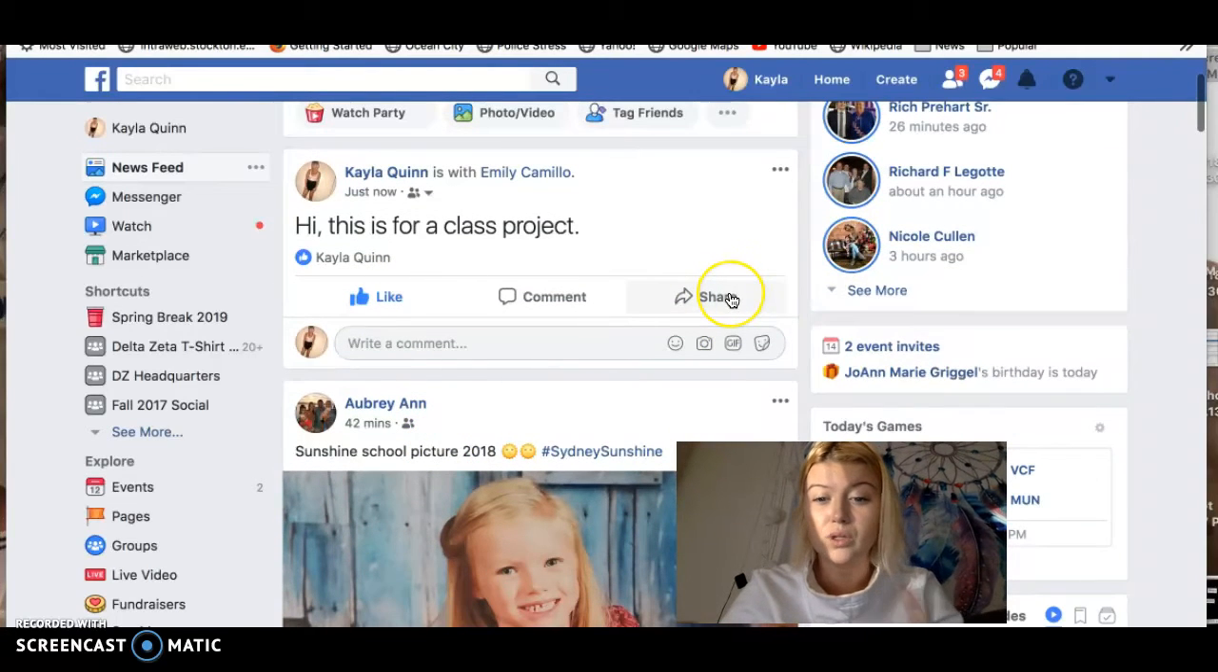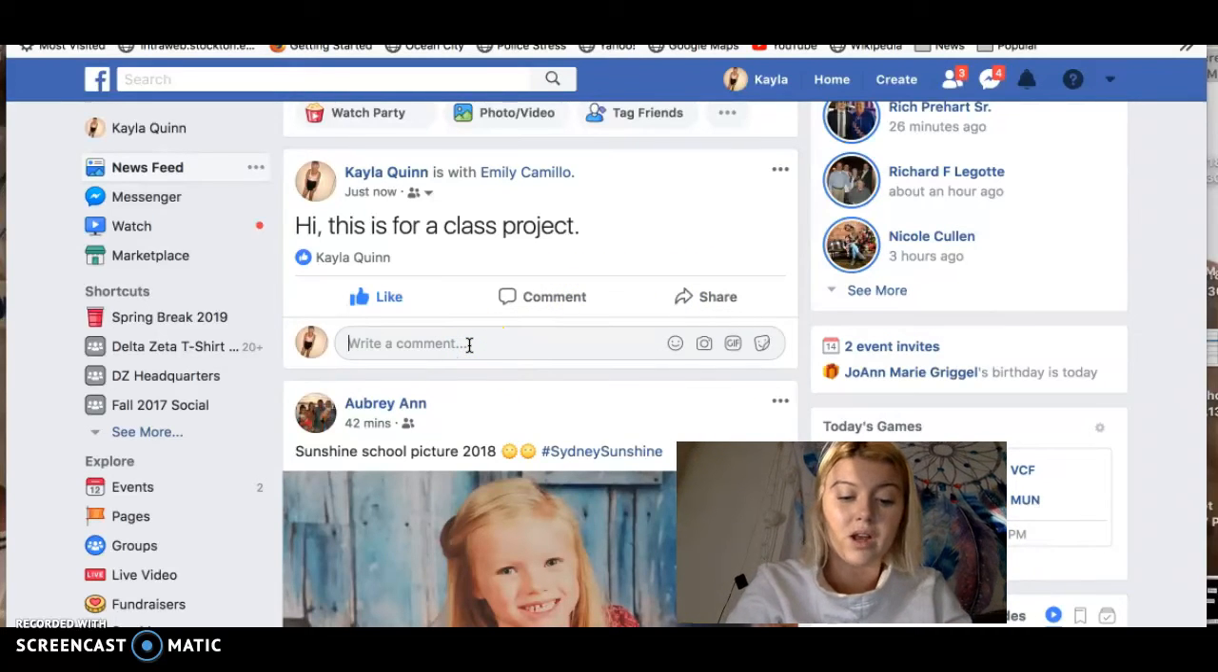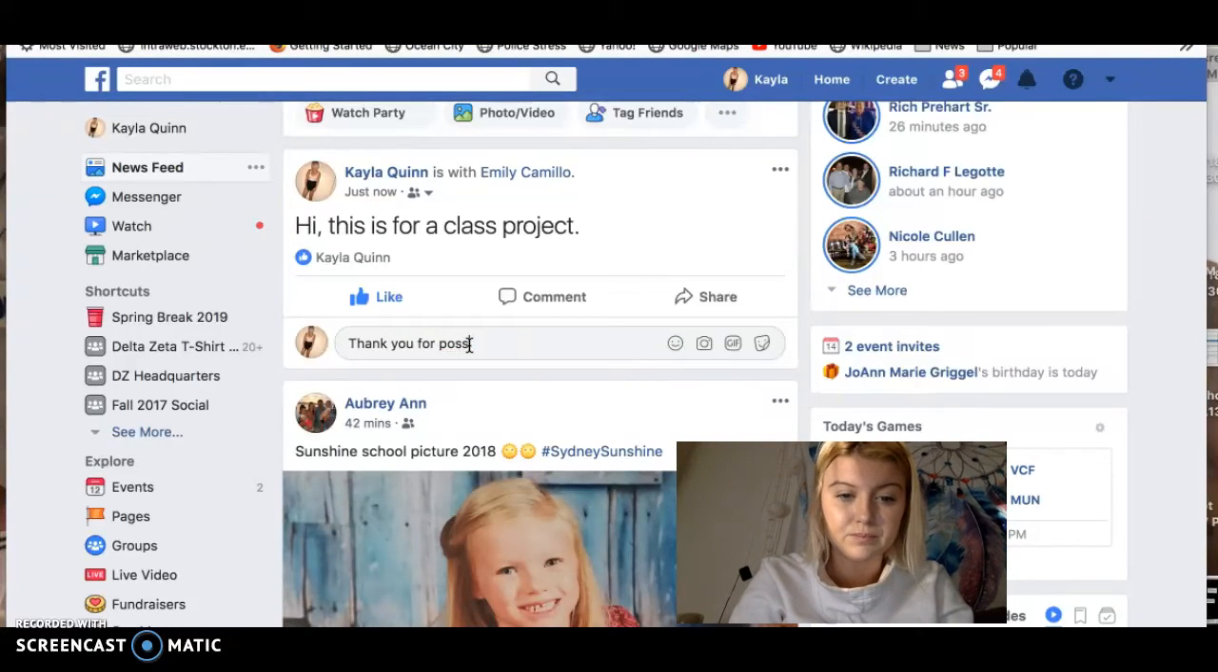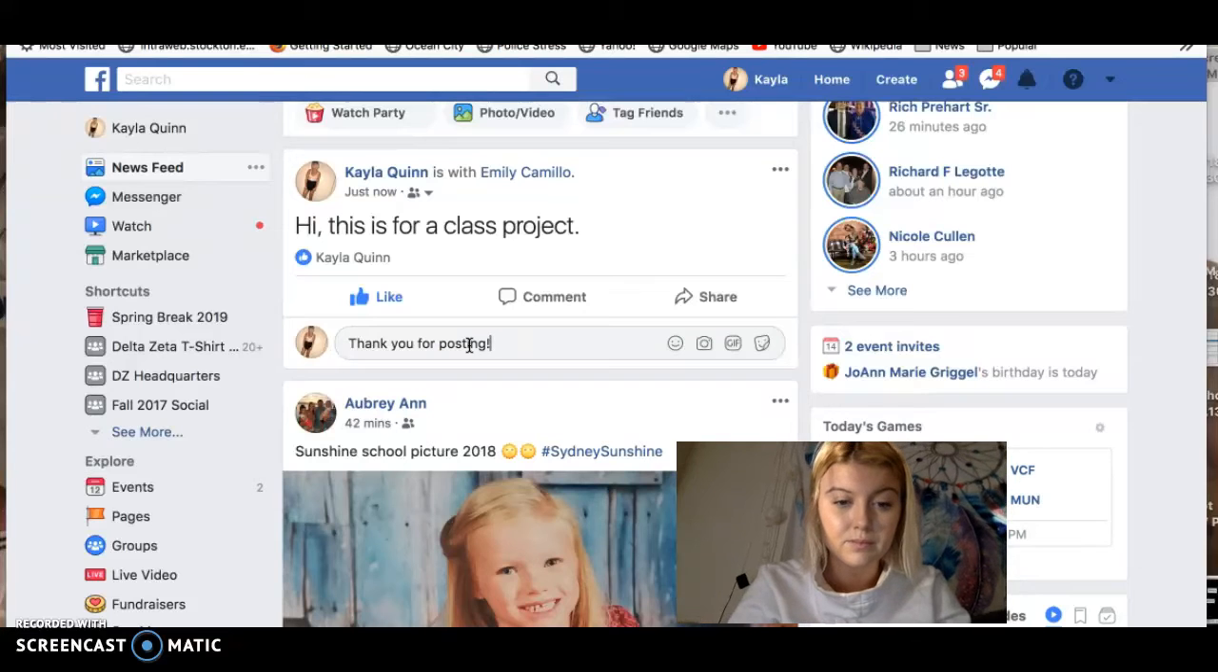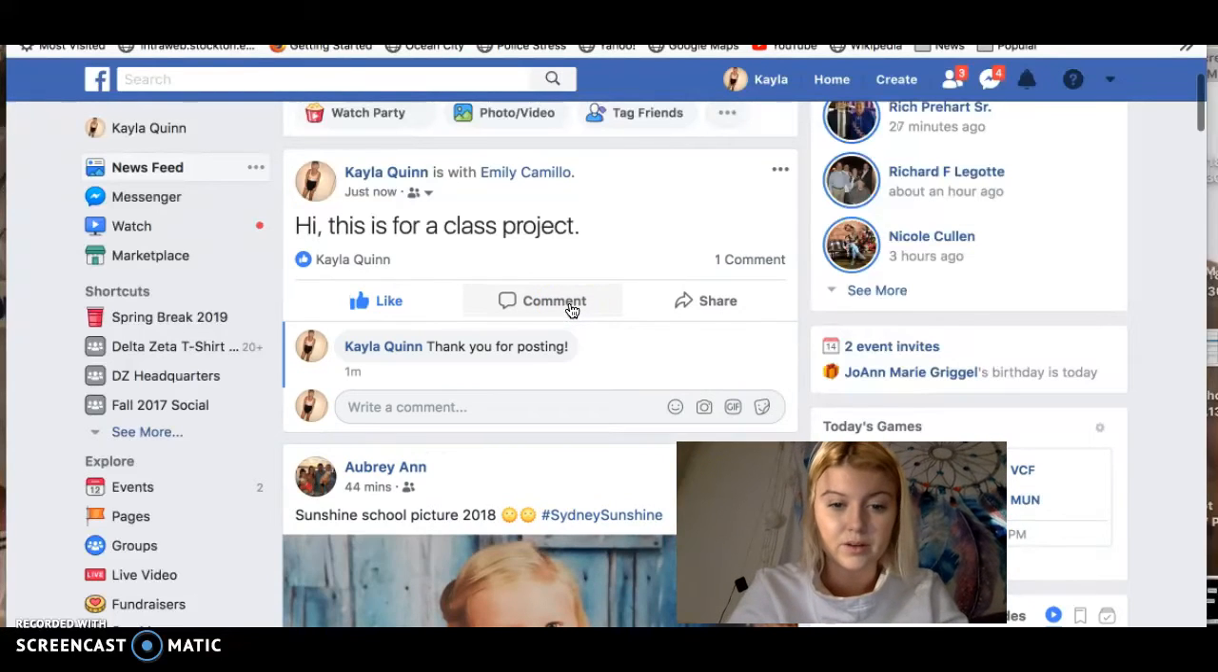You can share it. Once you share it, that'll be shared on your profile as well. You can comment on it, so anyone can comment on it. I'll go ahead and comment, "Thank you for posting," and you hit enter.